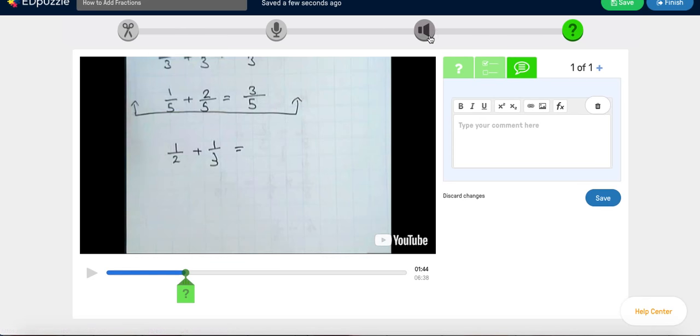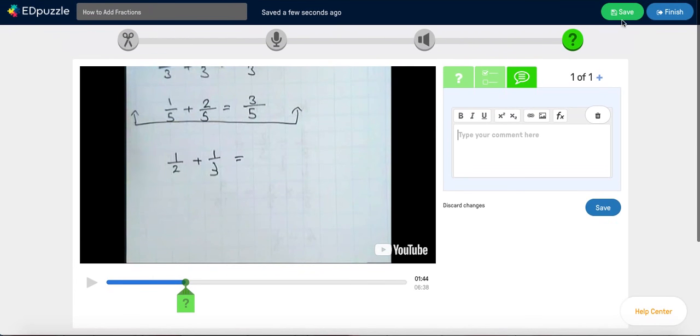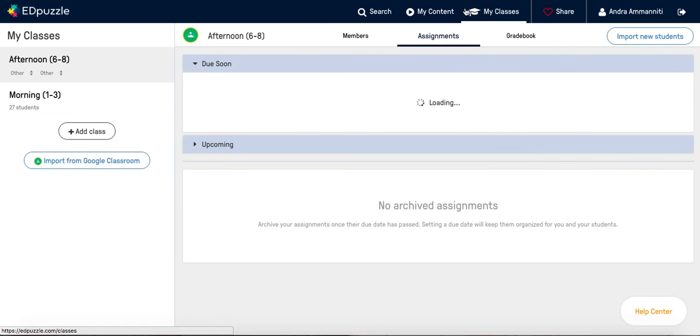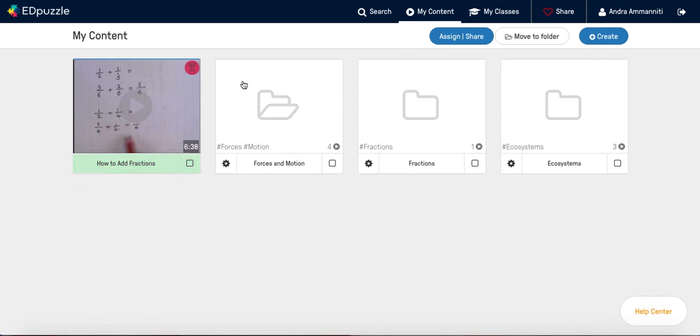So similar to the audio comment or the audio notes, I can leave a typed note for the students as well. If I didn't really have a question, but I just kind of had a comment, that is what that would be for. And then once you create your questions, they're on there and you can press finish and it's automatically saved into your content, which this is what I have right now.